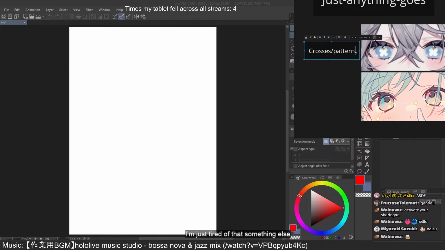I'm gonna leave some notes here, so it's a cross. I'm gonna write pattern. So the words are pattern, I guess. So we have cross, we have the stars.